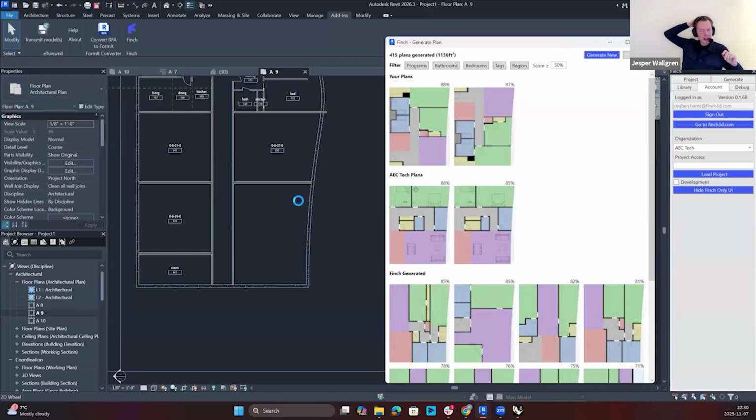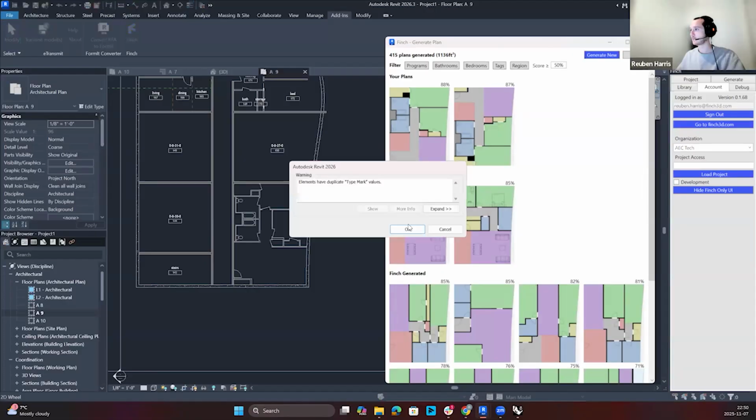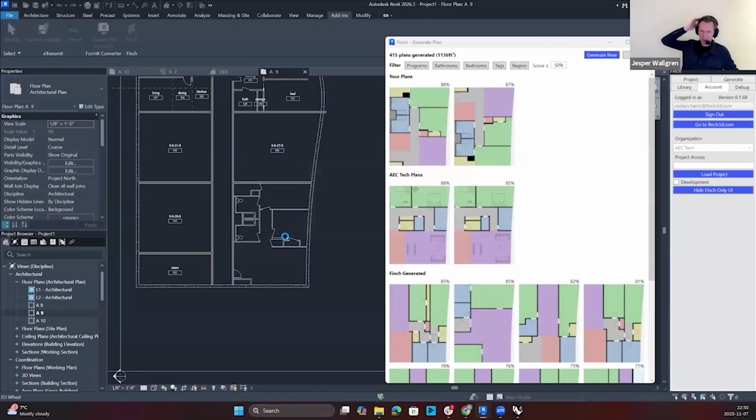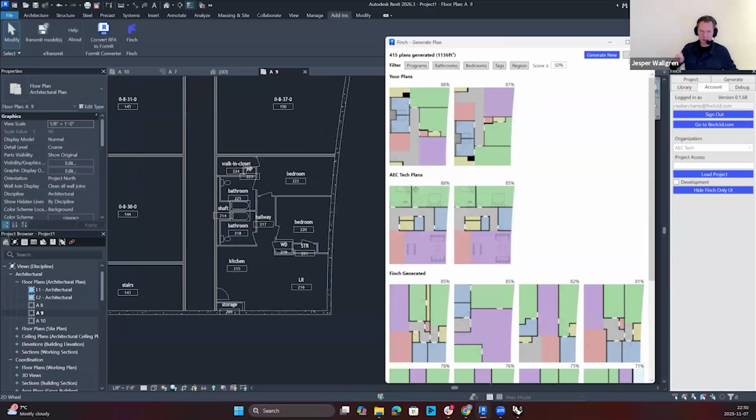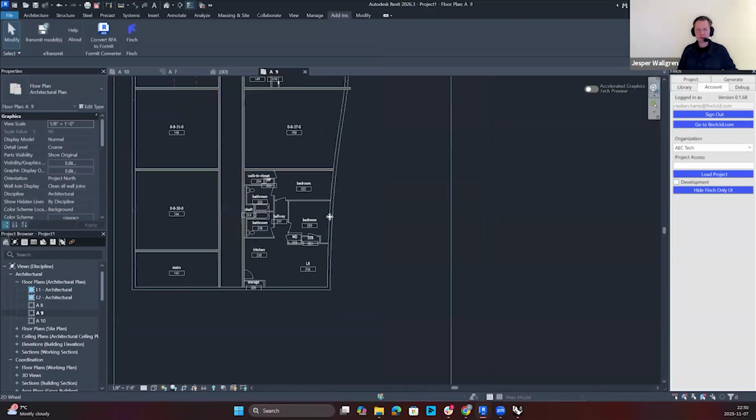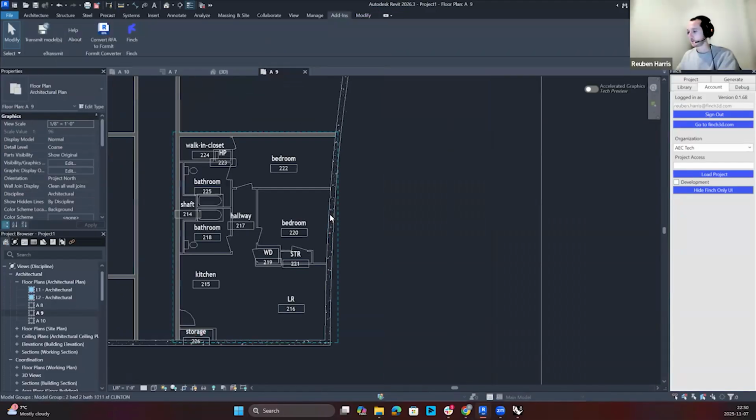It looks like the Revit file has some problems identifying the outer walls here. It might do so. Let's have a look at that. Yeah. Let's go up. I'll tell you why that will be.